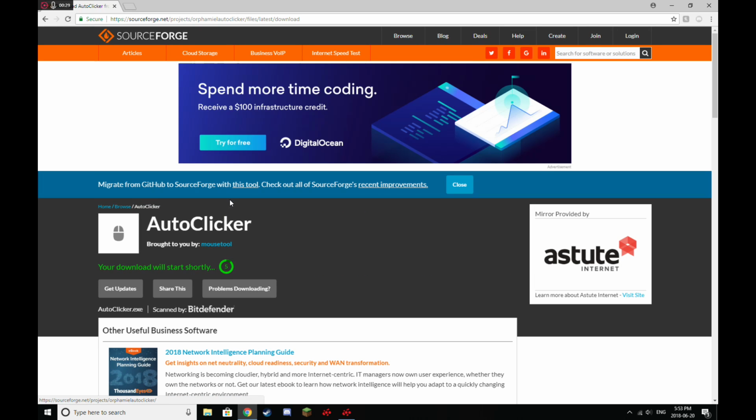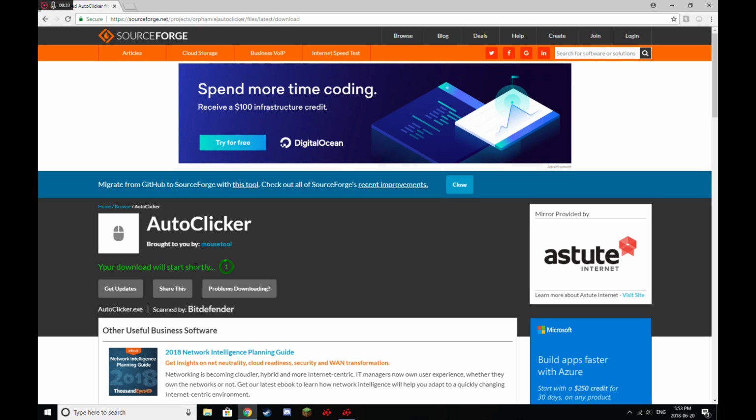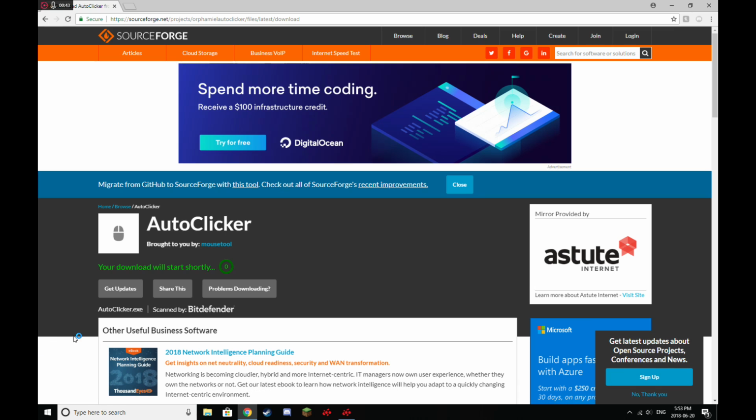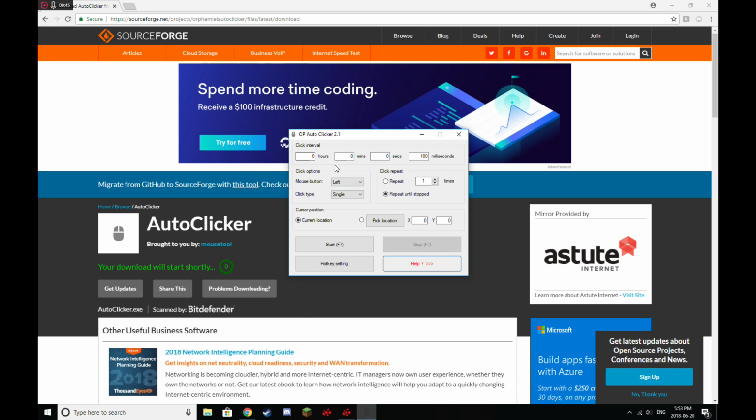You hit download, then you have to wait 5 seconds. Your download will start shortly. Okay, then you click this right here, like arrow key, and then open when done, or open if it's done, and then it'll come to this.